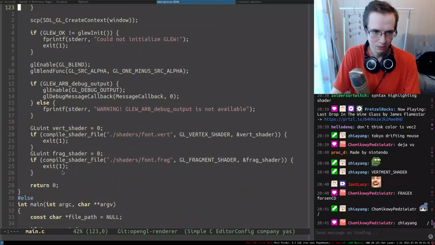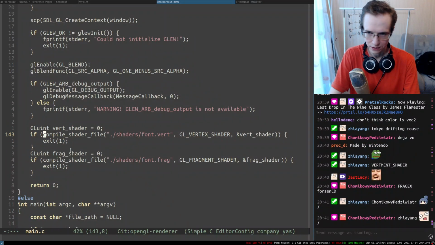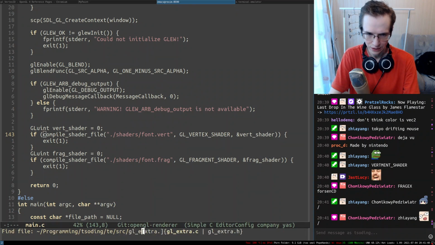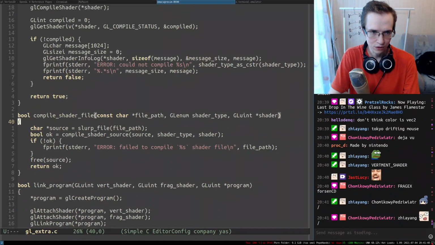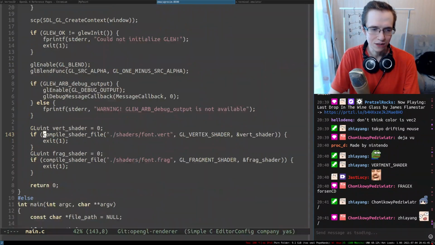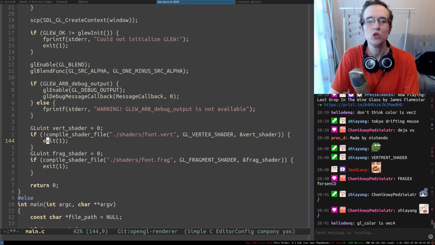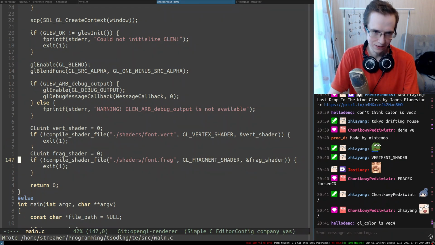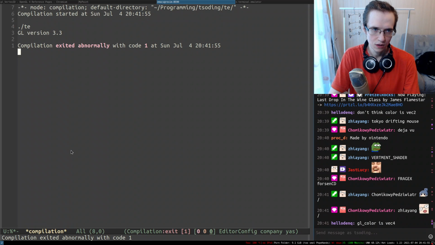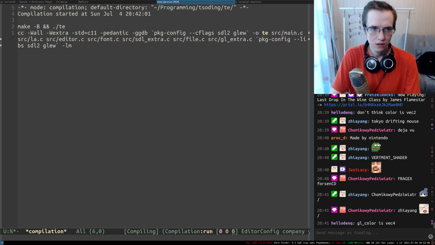Right, so let me double check. So compile shader file. Doesn't compile shader file actually do things? Right, so we compile shader source. Oh, wait a second. Oh, it has to be not. I see, it has to be not. And of course we need to recompile this entire stuff, right? So we're just recompiling. Not.